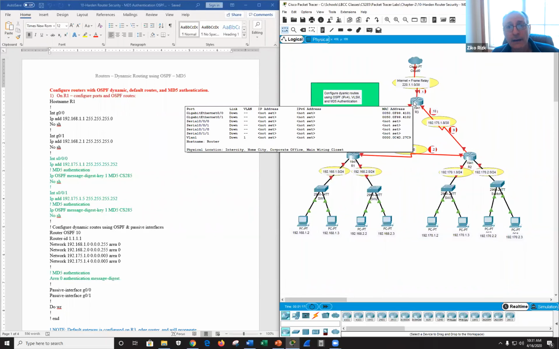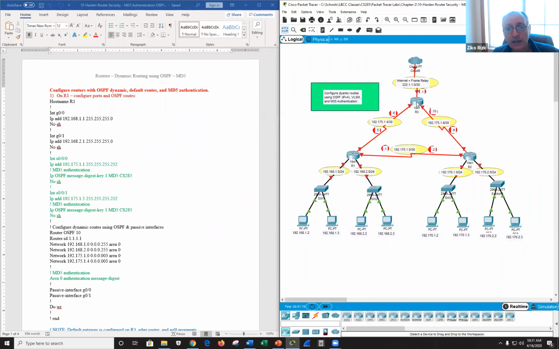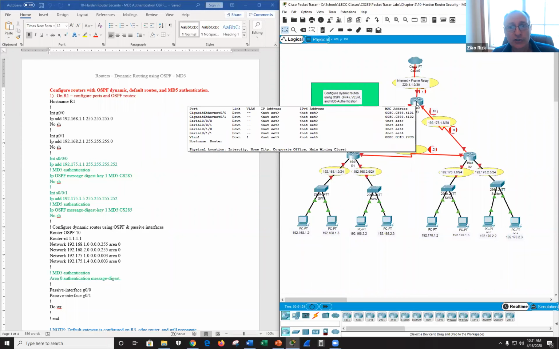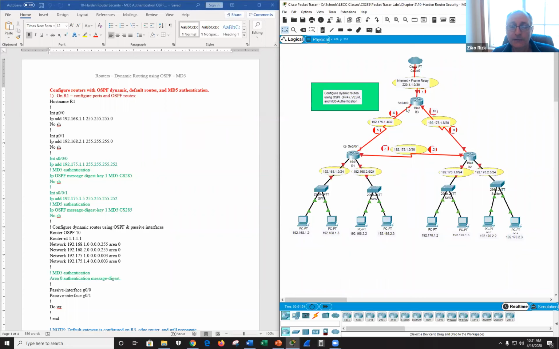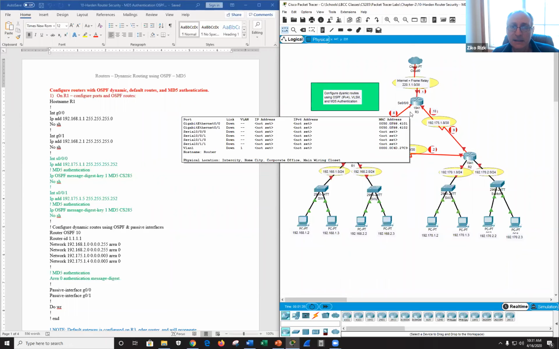R3 will hash their own password, and then they will compare the 2 hash codes to one another. And if they are the same, then it says, aha, R1 is legitimate. If they are different, then nope, R1 is not legitimate. I'm not going to exchange OSPF routing information with it. Does the process make sense? So we're using it to authenticate. And this is not uncommon. This is a fairly common process.